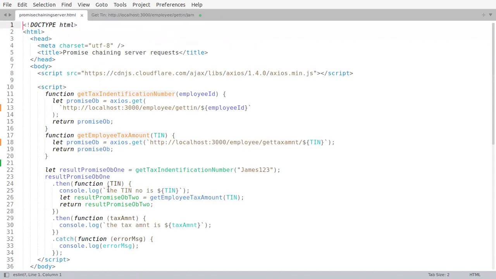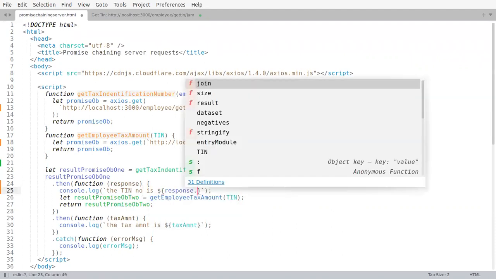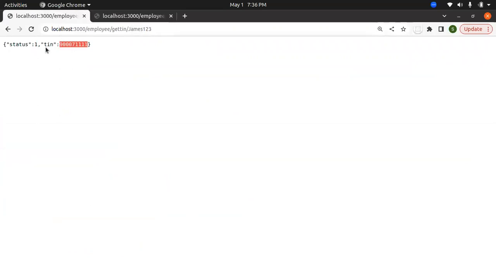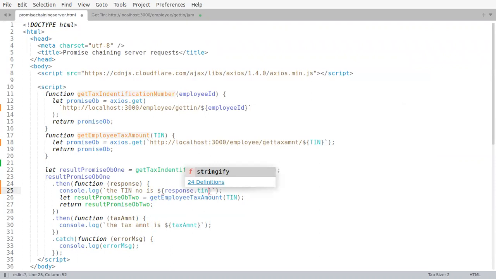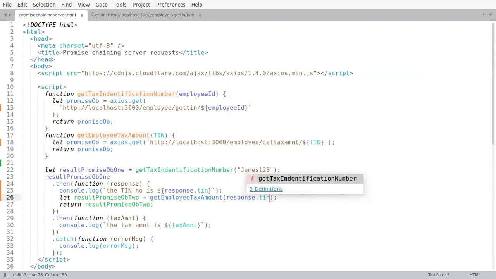So what do we do here? Well, in that scenario, this tin actually is the response value. So I will just write here a response, and it should be response dot tin. So the value that I'm going to send is also going to be response dot tin.